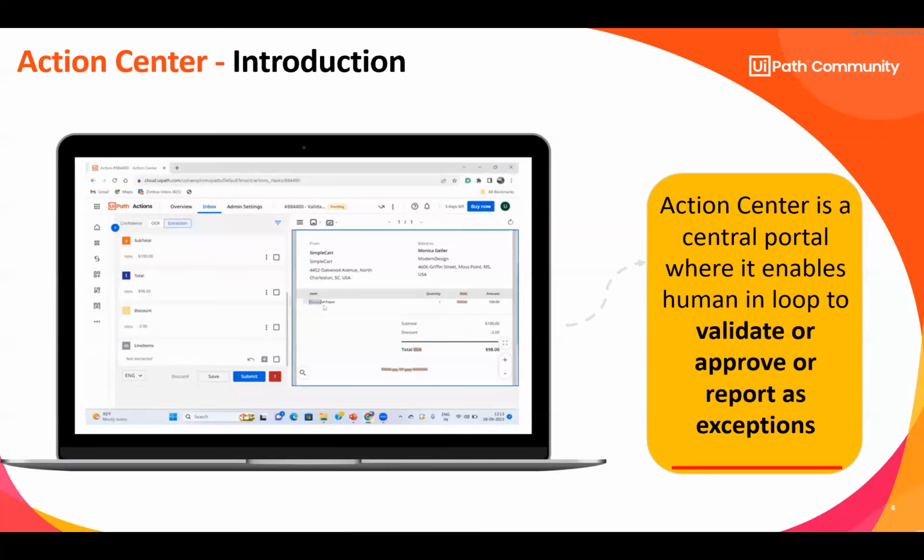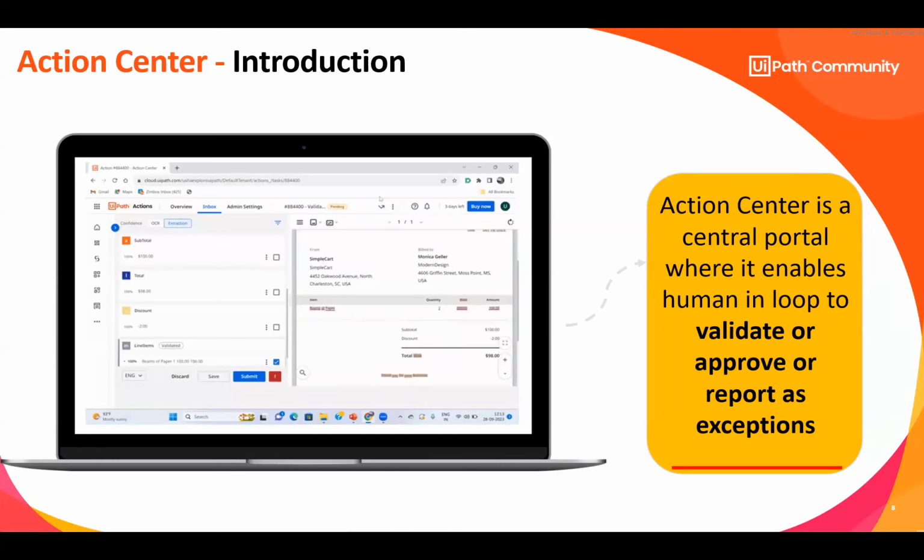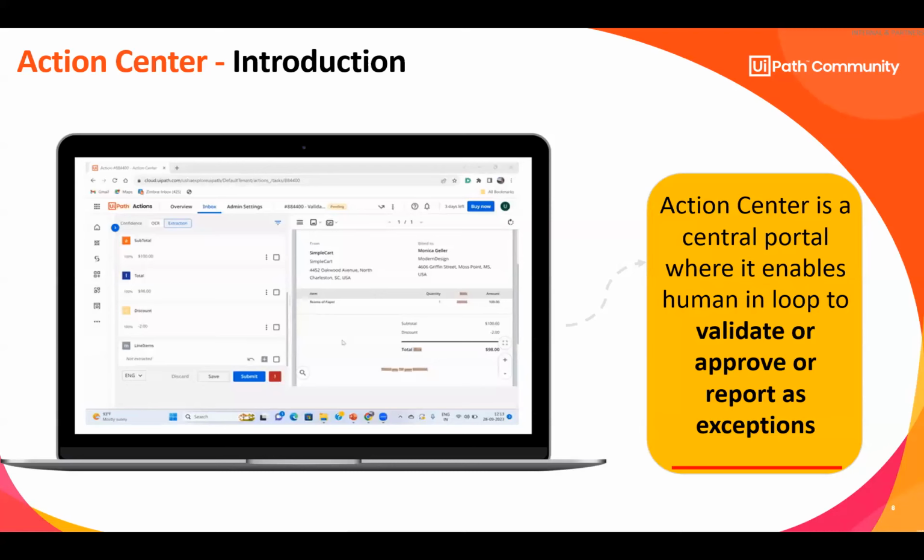Now the robot will pick that invoice and then it will continue from where it left off. So this is the first scenario. Now you got a basic understanding, right? So that is when we can use Action Center.